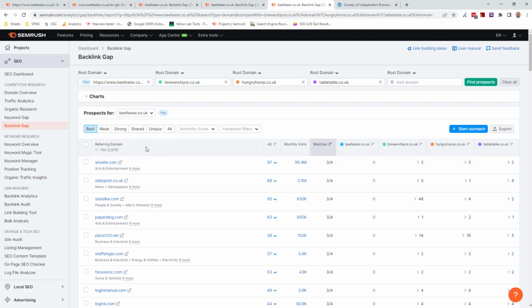So obviously we've got referring domain in this column, authority score, which is SEMrush's own score, which you can sometimes take with a pinch of salt, monthly visits, which can be useful, and then the number of matches. So this says 3 of our 4 sites have got a link here. Beefeater don't. All 3 of these competitors do.